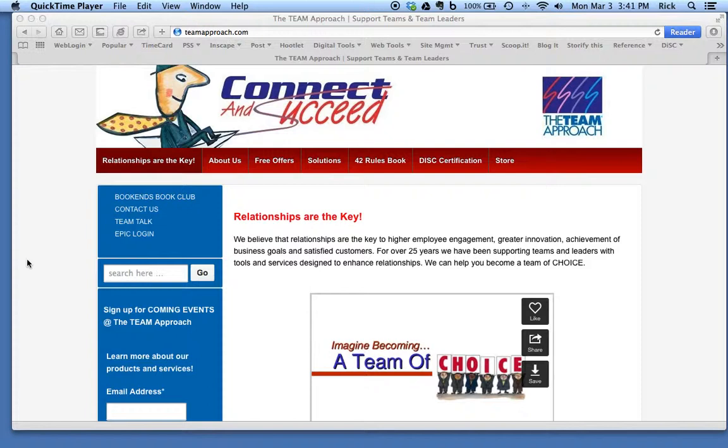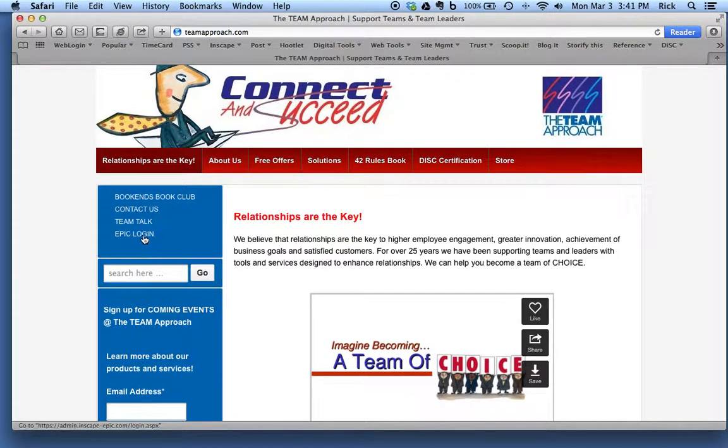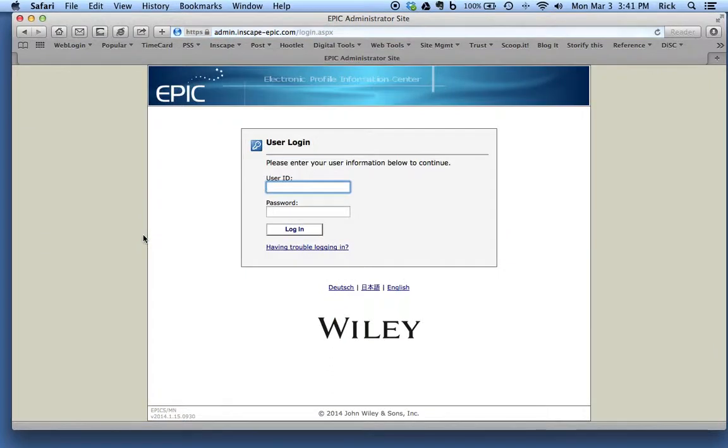In this session, we're going to talk about creating comparison reports using the batch feature. Once again, I'm starting you out on our website, teamapproach.com, to remind you that you can find your login from wherever you are. If you can remember teamapproach.com, we have a login link right here on our home page, which will take you to the URL for Epic.